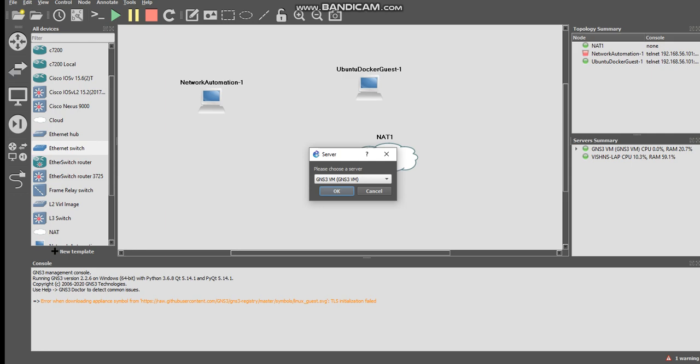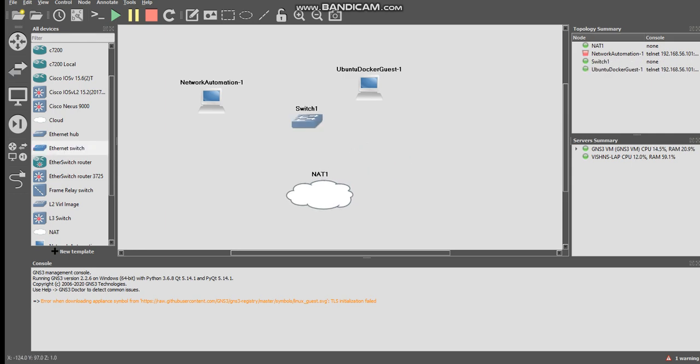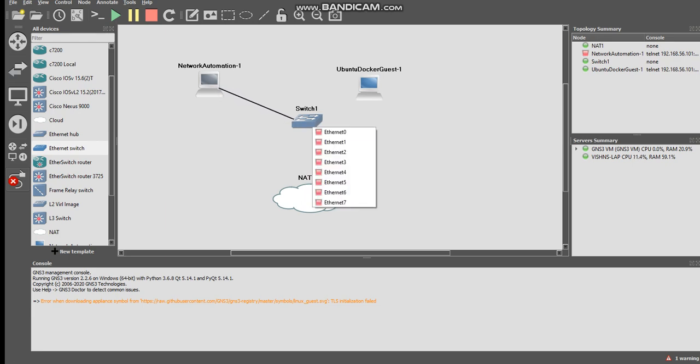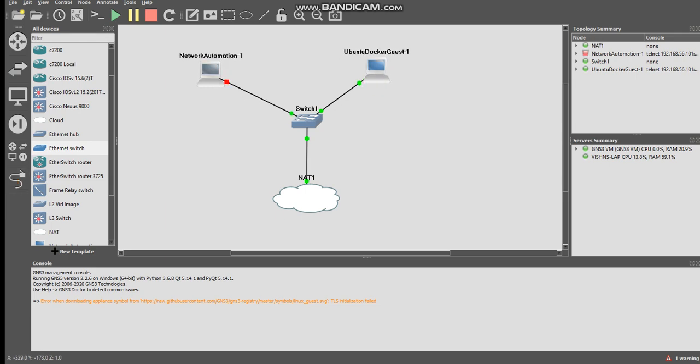I'm using NAT for my internet connectivity. Let's connect them. If you're using a switch image from GNS3, I do not recommend you use Ethernet port 0 because that is used for consoling purposes. You may observe some issues working with that.